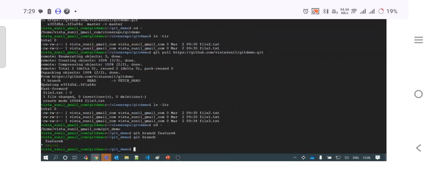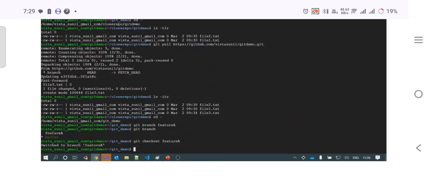If I want to list my branches, I can just run git branch. It will show me all the branches, and here you can see the star means I am currently pointing to the master branch. But what if I want to change my branch to feature A? There is a command for this. I can use git checkout feature A, and now it says switched to branch feature A.